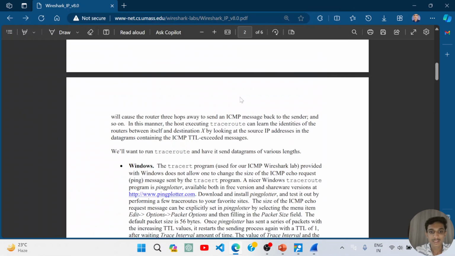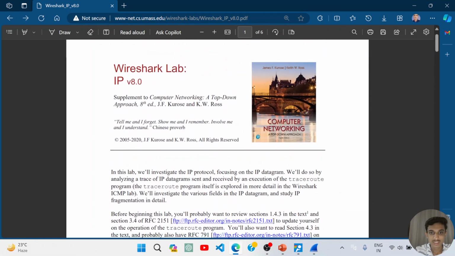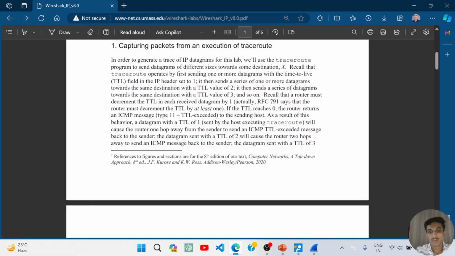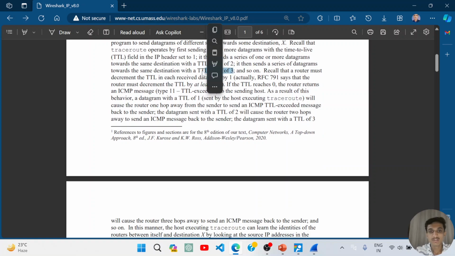So what our manual is saying is that if we set the time to live to one, then it returns the time to live exceeded message from just the next router or hub. If we set two, then we receive the time to live exceeded message from the second router or hub. Okay, so in this way, time to live works.